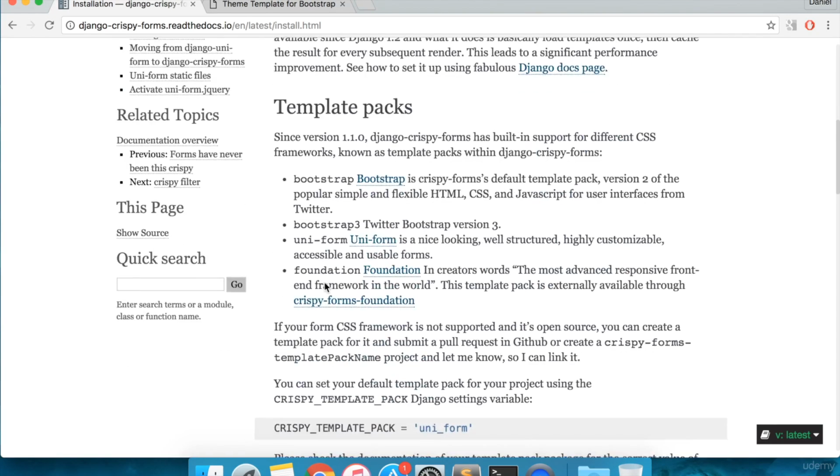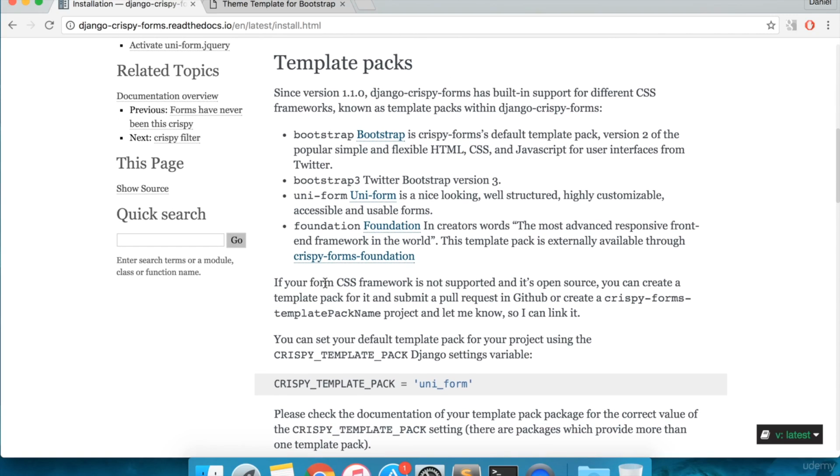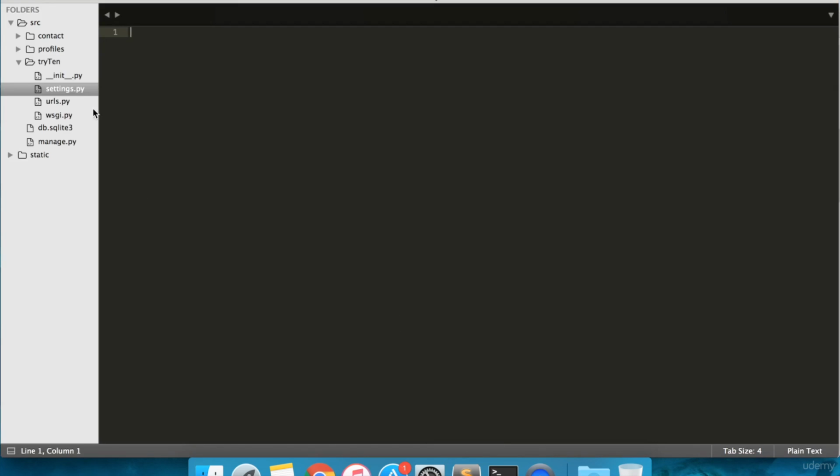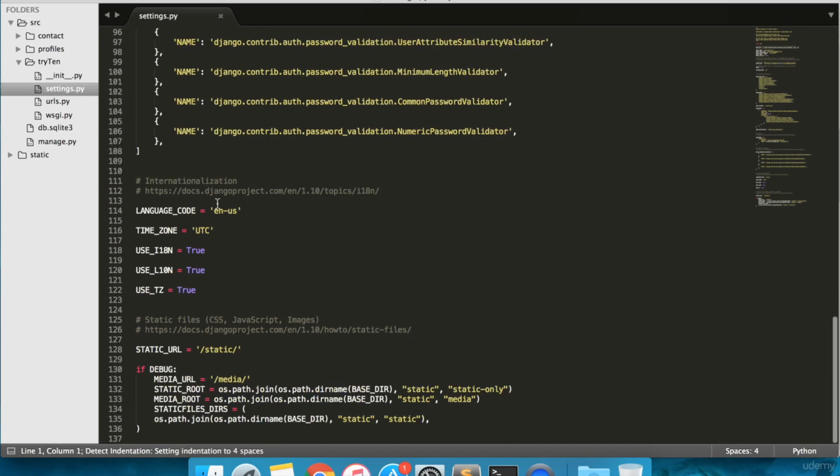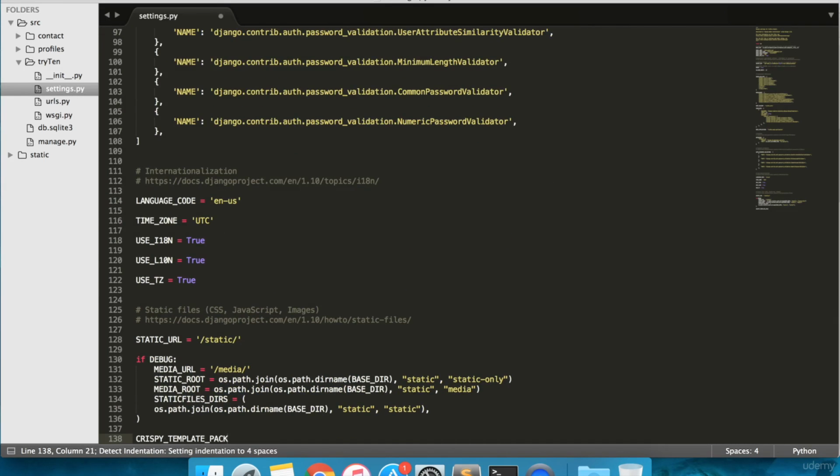Scroll to Template Packs. We're using the CSS framework Bootstrap 3. Copy crispy_template_pack. Open up settings.py and paste this at the bottom, adding to it equals Bootstrap 3. Open terminal and run the server.